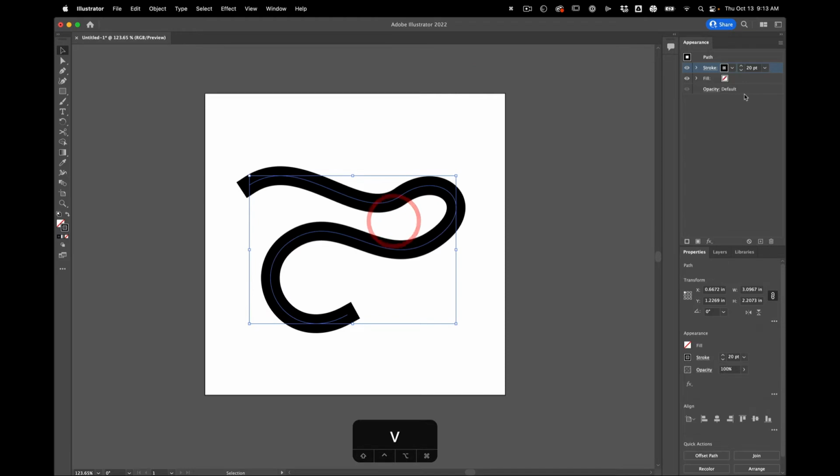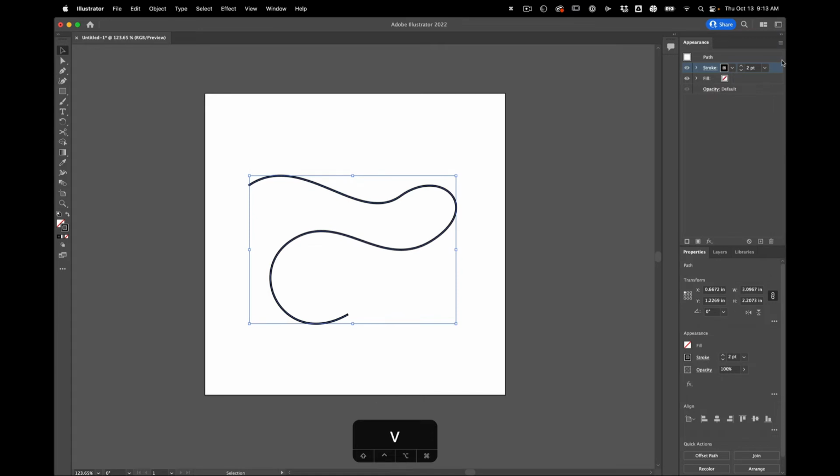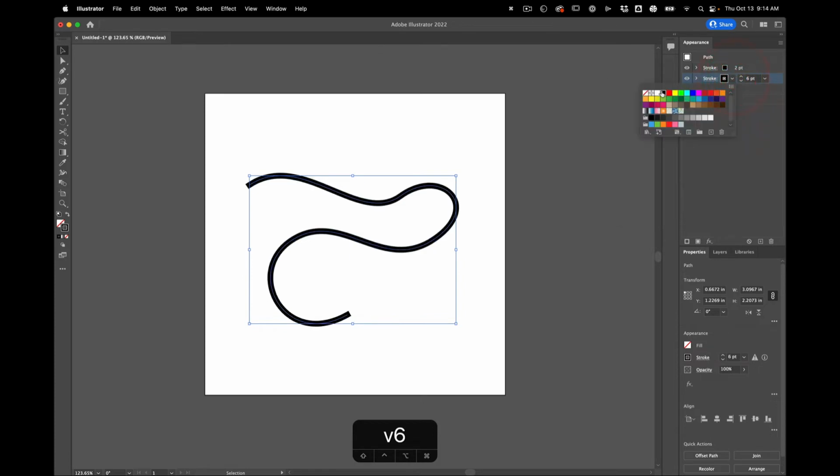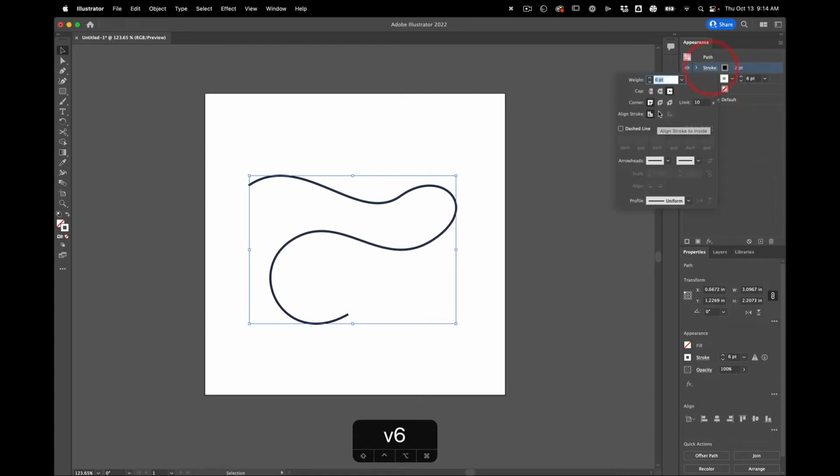So what's interesting is you can add effects like we looked at the transform, but you can also add strokes and fills, more than just one. So let me show you how that works. We'll start with a black 2-point stroke. I'm going to add a new stroke over here. I'm going to make this one 6. And I'll make it white. And you know what? I'm going to make all these with round caps.